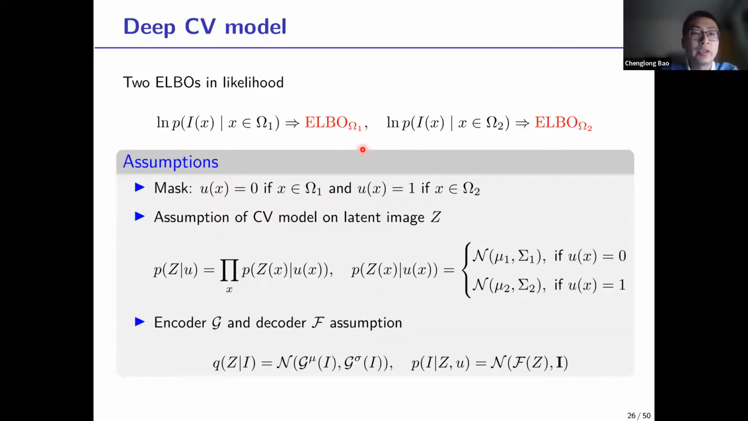Similar to the case in image denoising, but in this case we have to introduce two encoders, which means that for the foreground we introduce one encoder, and for the background we introduce the other encoder. Once we denote the segmentation as a mask u(x), we can impose the CV model on our latent image. And in the latent image, we assume that if u(x) equals 0, the distribution is a Gaussian distribution, and if u(x) equals 1, it satisfies another Gaussian distribution. And similarly, we impose the encoder and decoder assumptions as follows. Here we just impose the variance in this encoder, which makes our probability more complex, but the computation is almost the same.